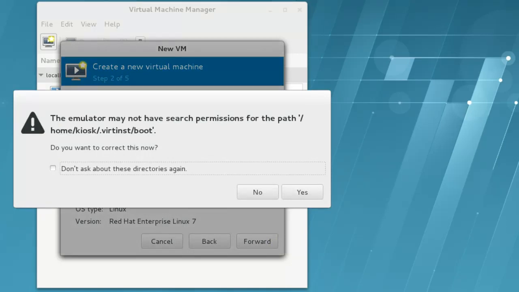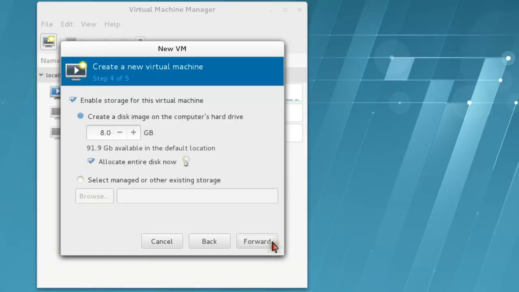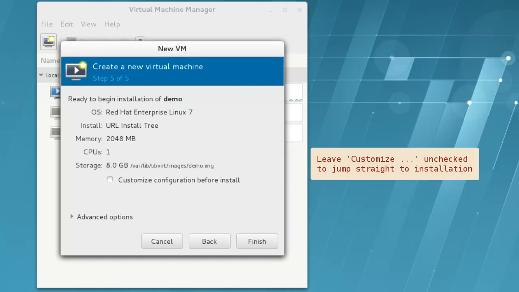After you click Forward, you may see a message about the emulator not having search permissions for the path. Select Yes if this occurs. This is a one-time event. Choose an appropriate amount of RAM for your virtual machine and an appropriate number of CPUs for your virtual machine. When enabling storage, you can have Virt Manager create it or use a pre-configured storage source. If you choose to have Virt Manager create it, then it can be fully allocated immediately, or it will grow dynamically at runtime.